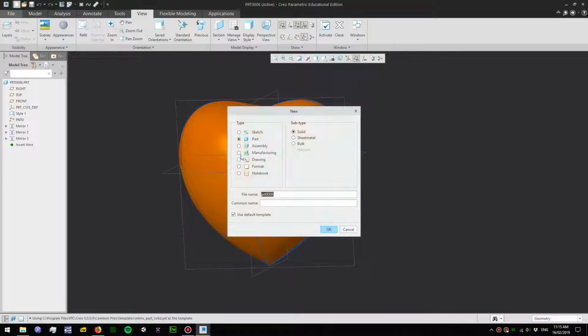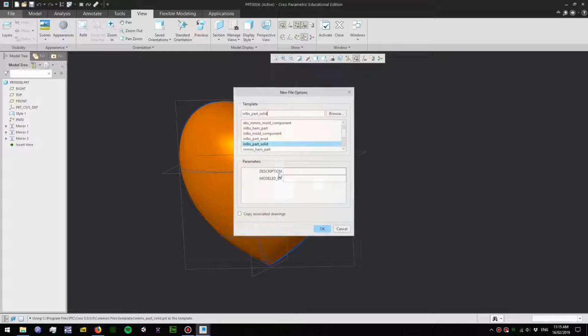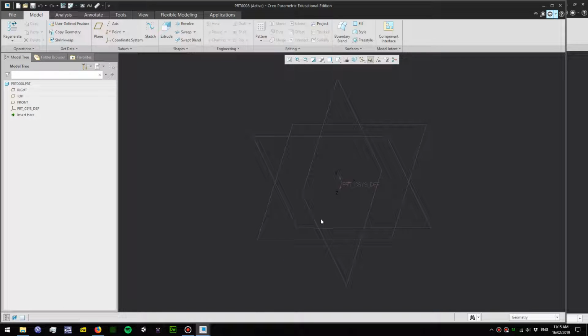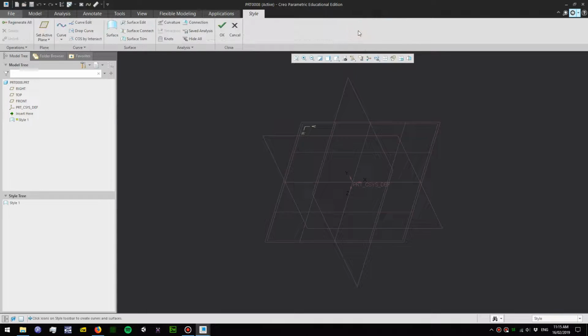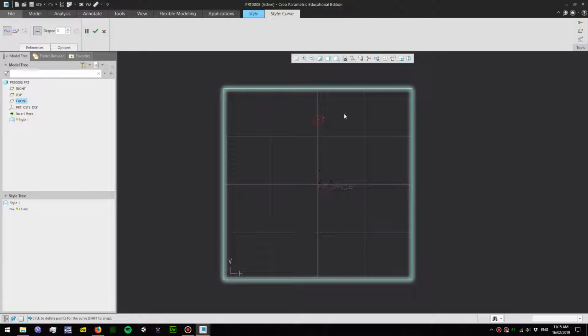Alright, let's get started. We go file new, make sure it's a part file, and I'm going to use a millimeter template. Alright, style is here. Style is an advanced surfacing feature in Creo, so we start out in there, and I'll set the active plane to front view. I'll project it flat, and we'll create our curves here.